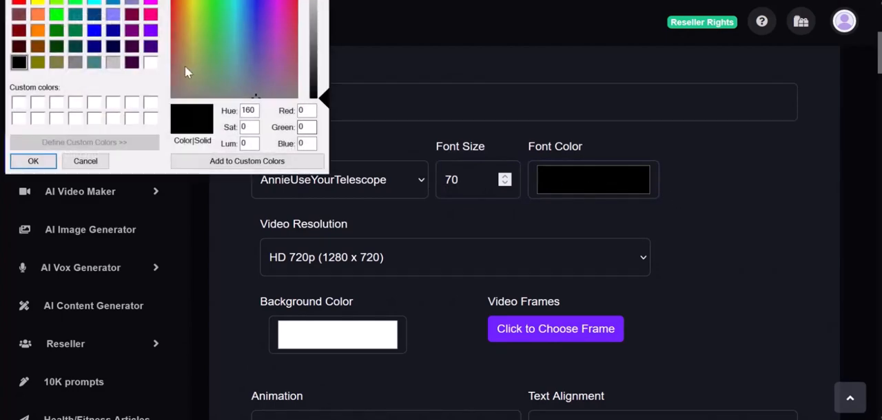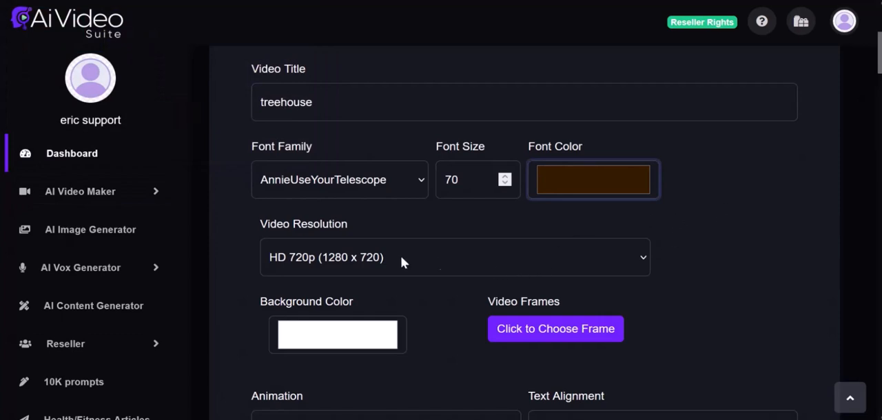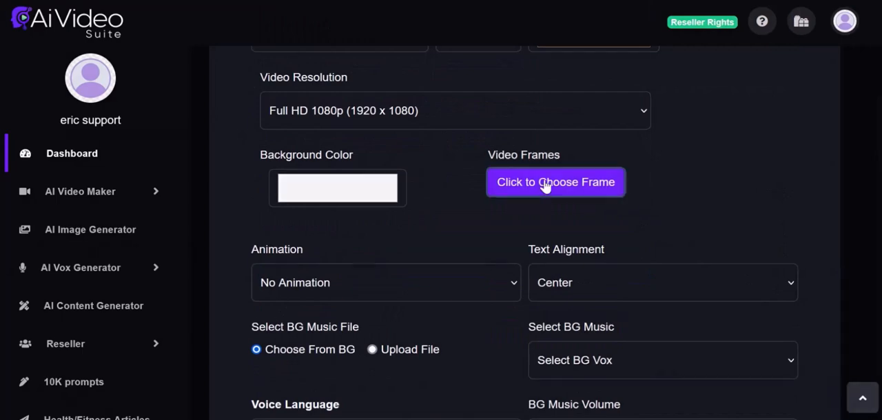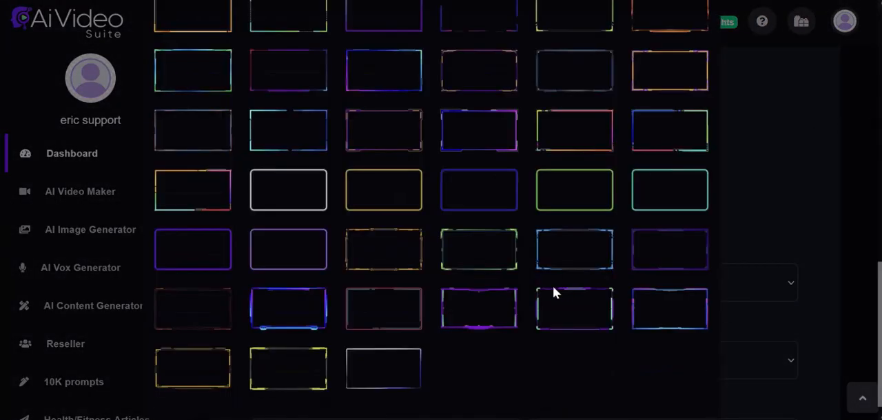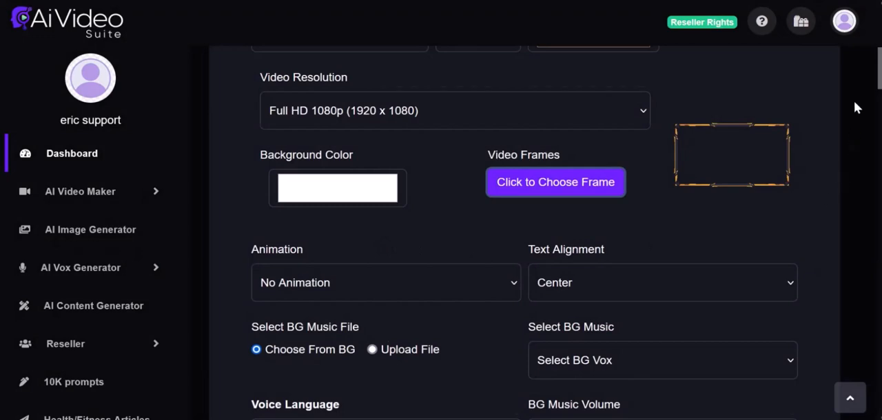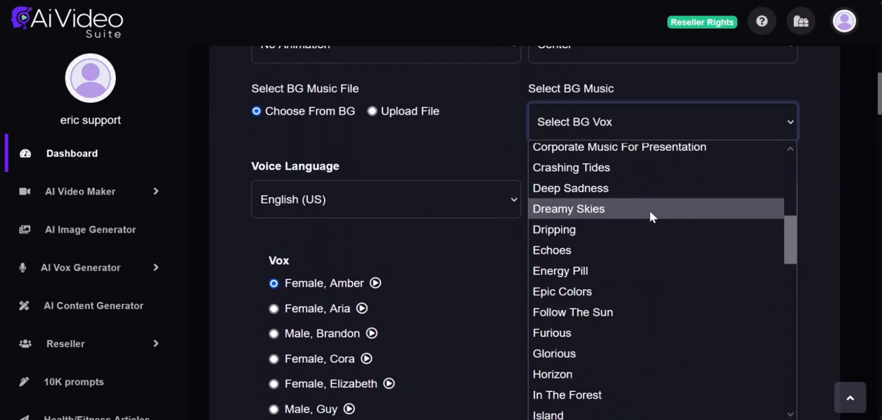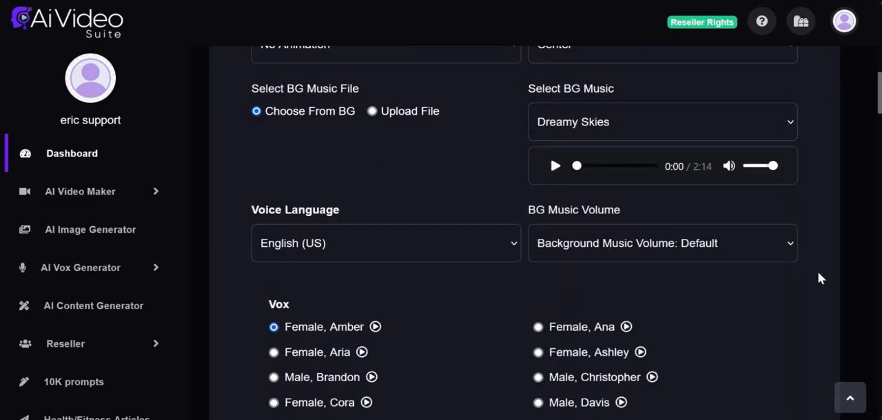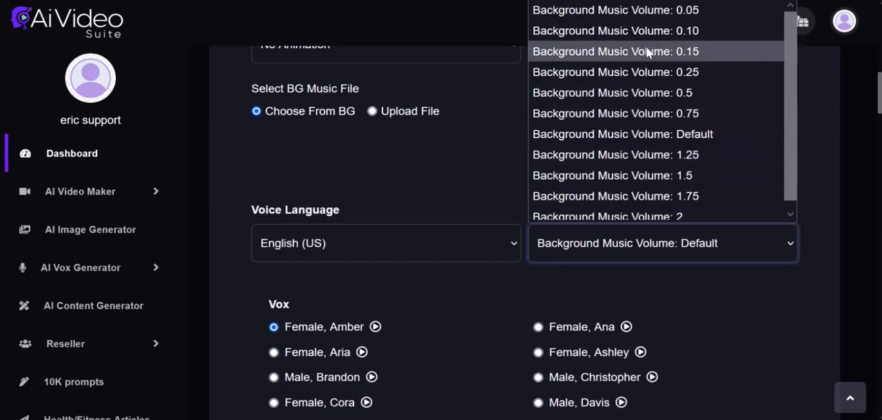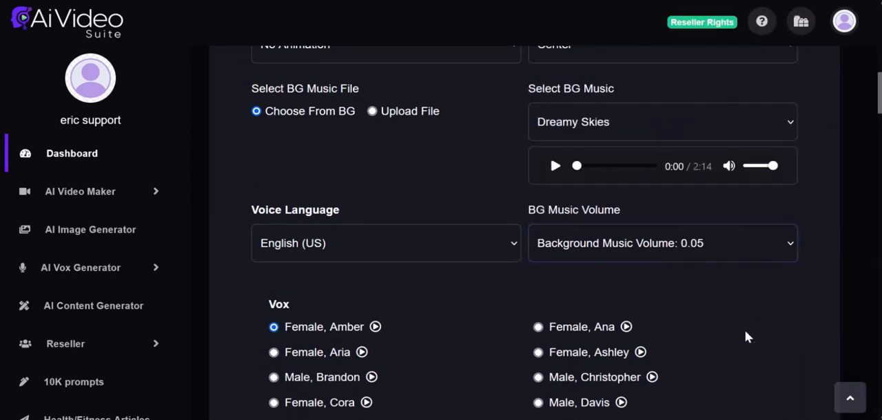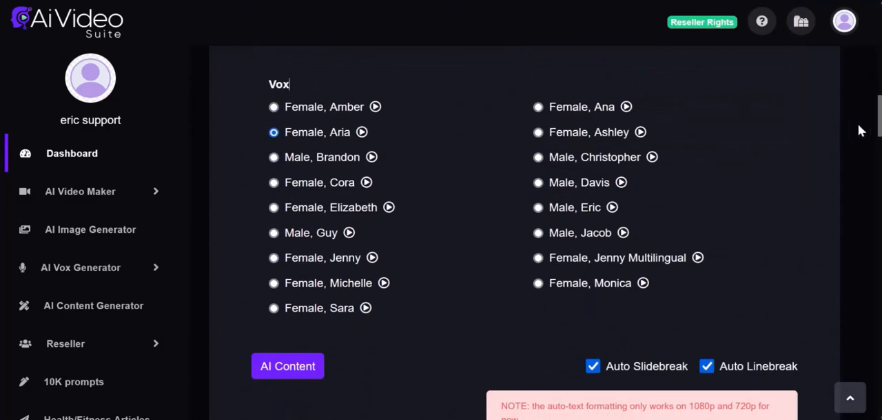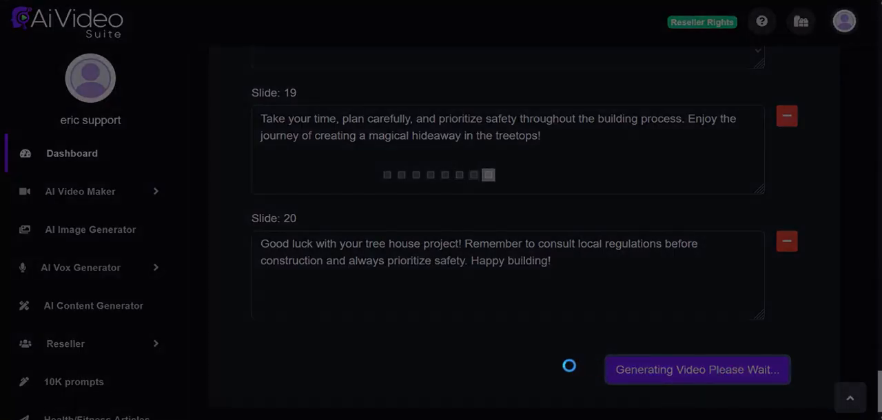Let's see, Treehouse. Maybe we change this to a brown. I'm thinking of brown wood. Looks good. I like my full HD. We'll go with the white background, but maybe pick a frame. This looks treehousey. And there's a background music called Dreamy Skies that's going to sound good with this theme. And we'll make it, again, subtle at just a 0.05. We go with Aria this time. And click to create the video.